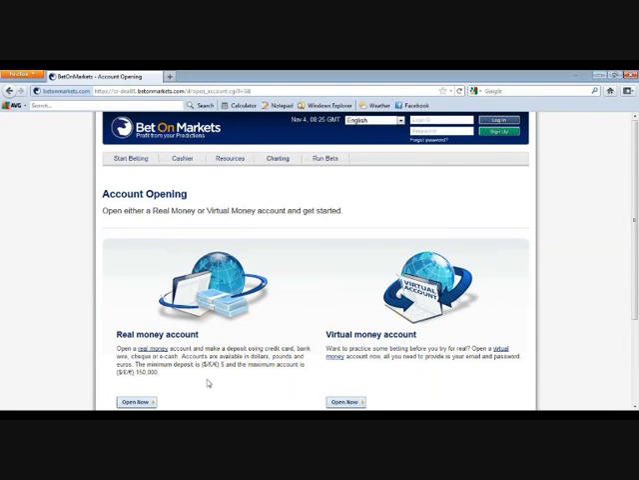Which at today's exchange rate is less than 1,700 Naira. Plus, you can fund your real money account using your Naira MasterCard or Visa card, both of which are issued by a number of Nigerian banks. So I'll go ahead now to open a real money account for our demonstration.